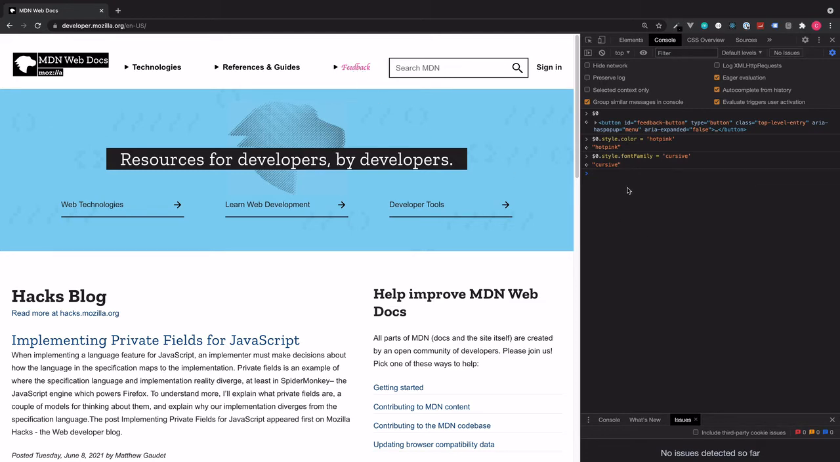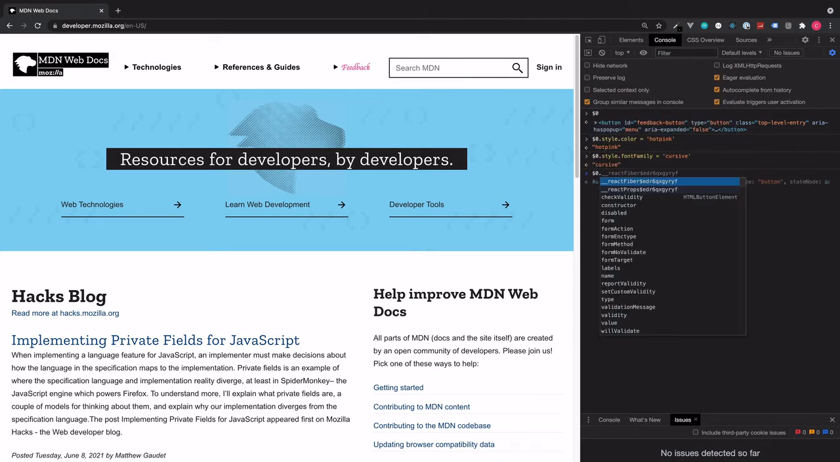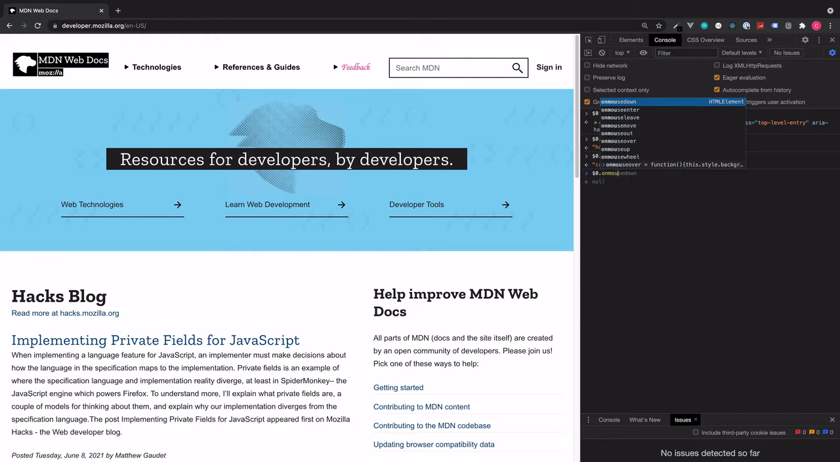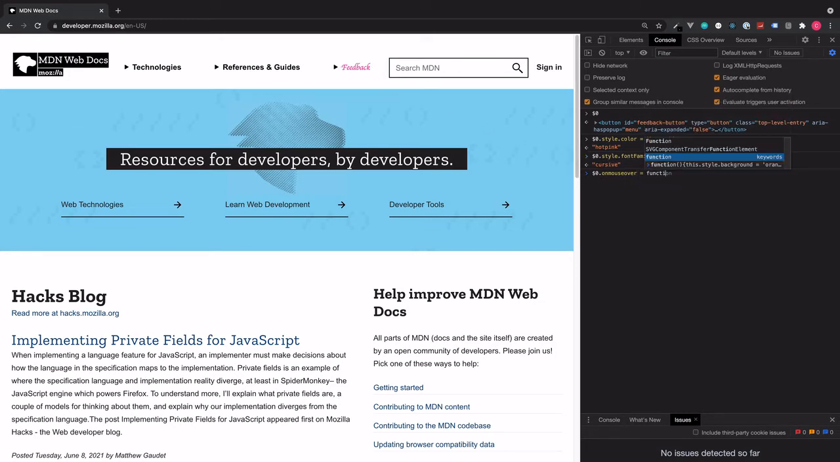We can again do this by selecting our button with $0, and then we can use an event called onMouseOver. So this will detect when the mouse hovers over this particular element, and then we're going to trigger what is called a function. A function is kind of like a task which is going to run when the mouse hovers over this particular button. So don't worry if this looks unfamiliar.